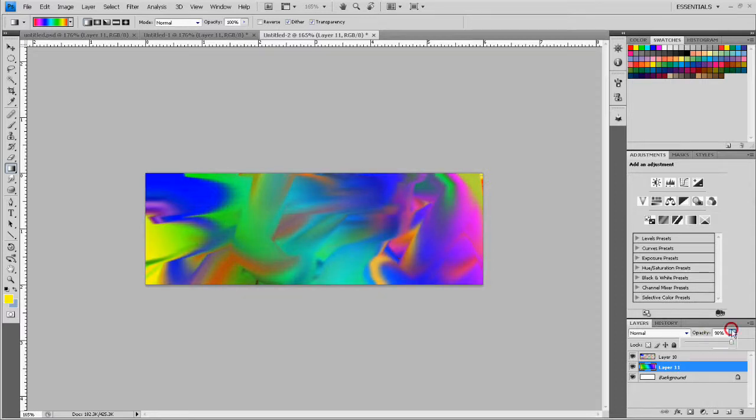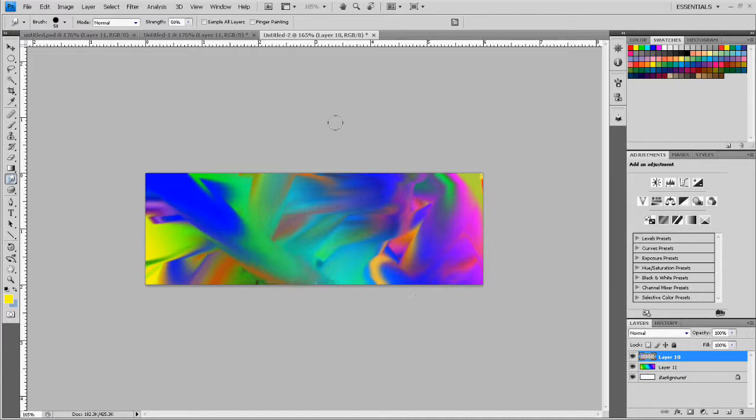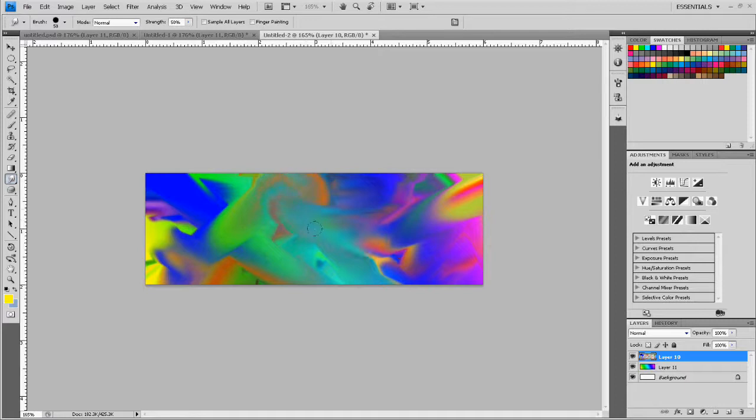And then select this layer again, and then go back to your smudge tool and do some more smudges, just some touch up work. Get a nice knotted looking effect. Try not to smudge it too much like I've kind of done here. Just do it to your personal preference. And this concludes the tutorial.